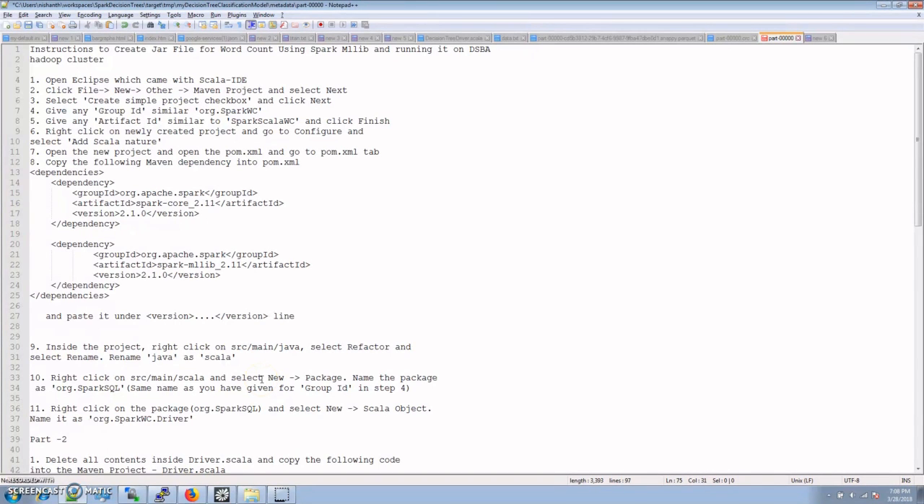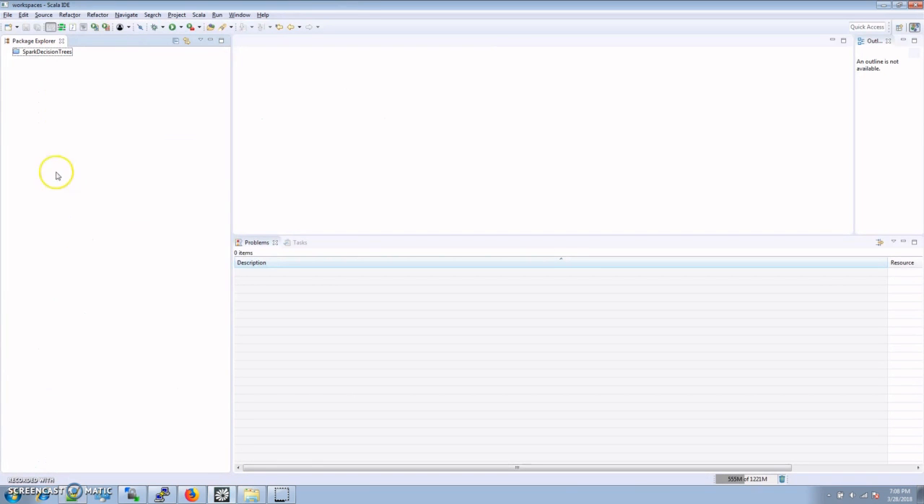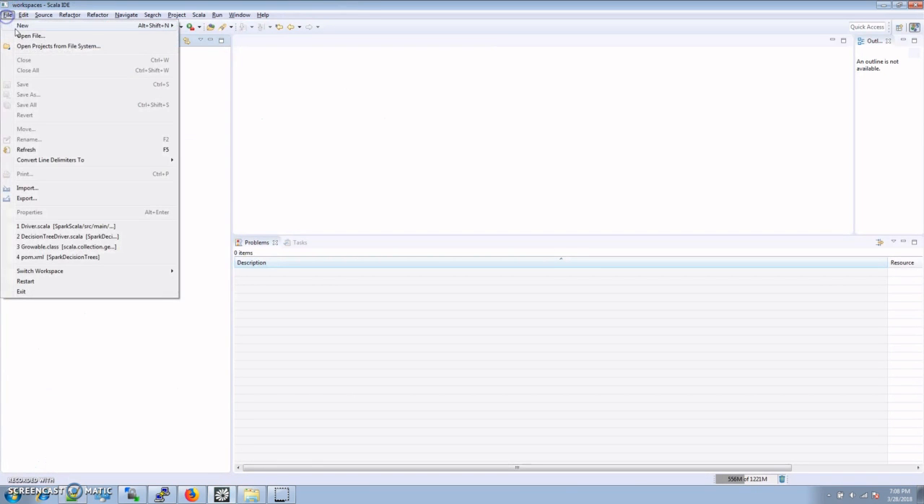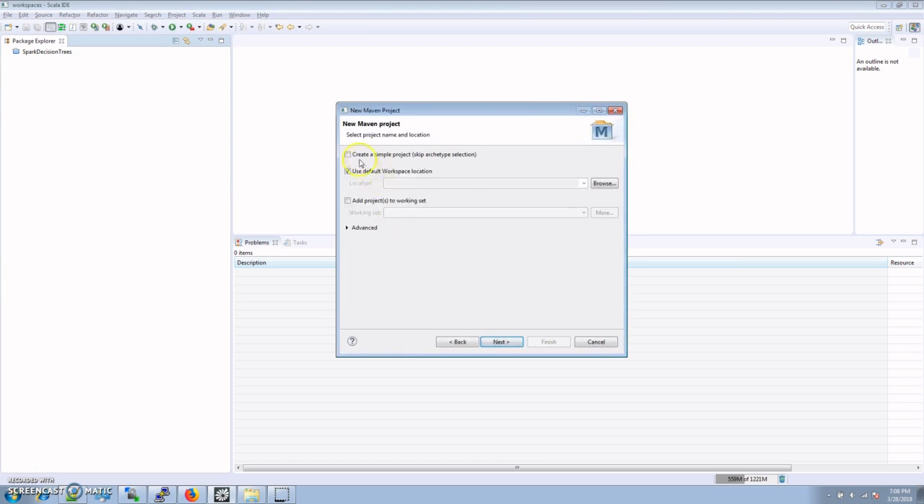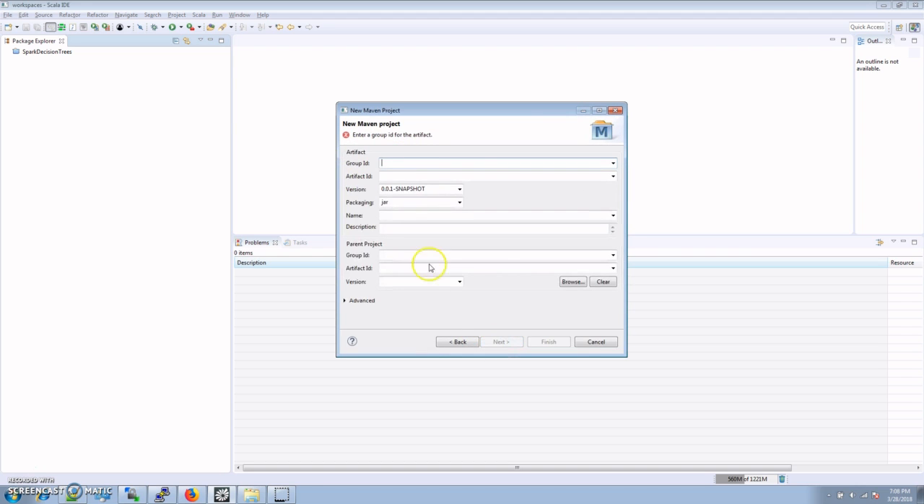Hello everyone. In this video, I'm going to demonstrate how to run the Spark MLlib word count program on the DSPA Hadoop cluster. So the first step is to open the Eclipse which came with the Scala IDE. Then click on File, New, and Other. And click on Maven Project and click Next.